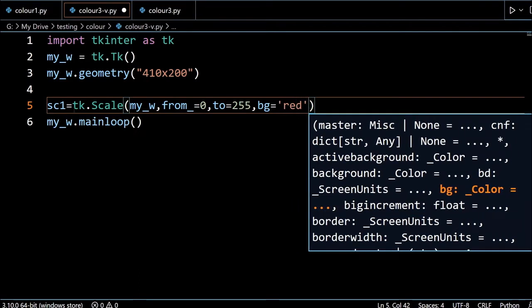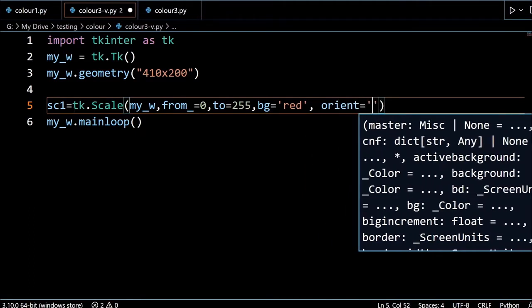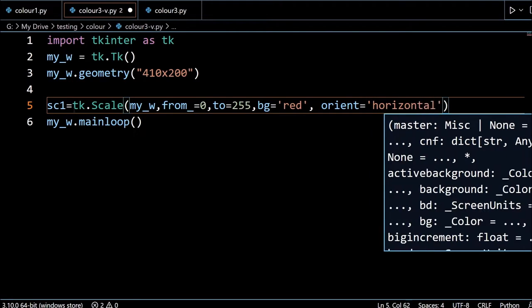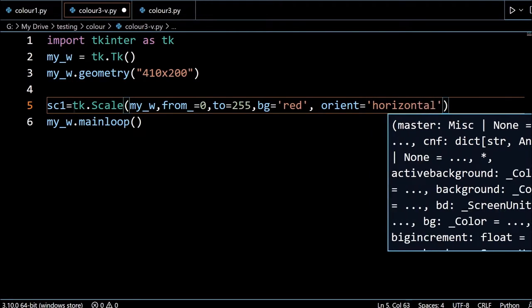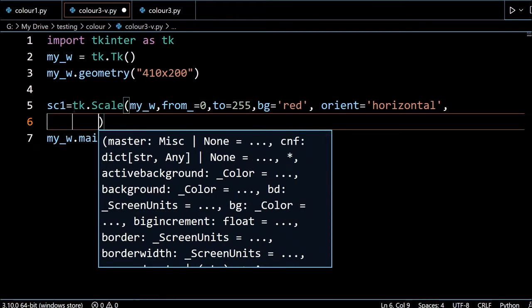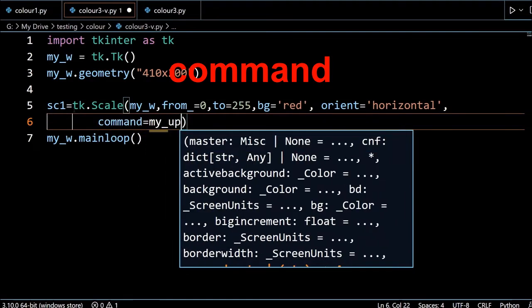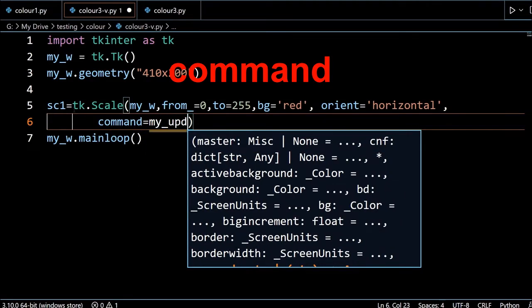So the R value or red value we will get. Now in what way should this be? We will orient it horizontal. Horizontal orientation. Now next line we'll go. We'll write here command. Now what will you say, command equal to myupdate. Fine. So this myupdate we will write as a function. We have not yet written it.